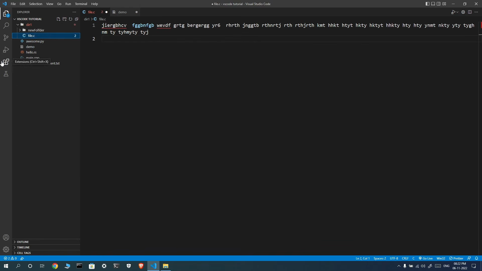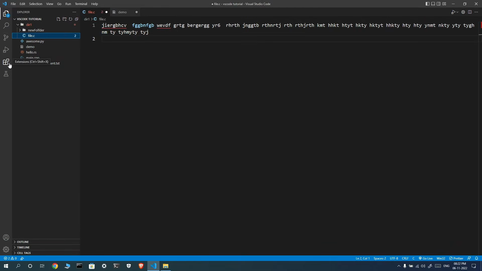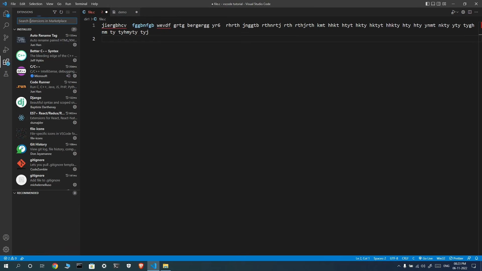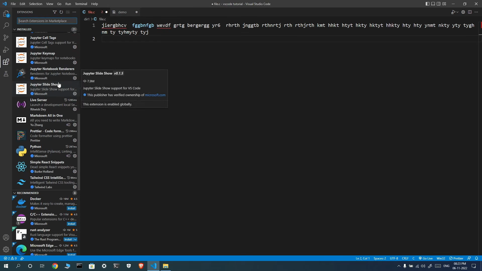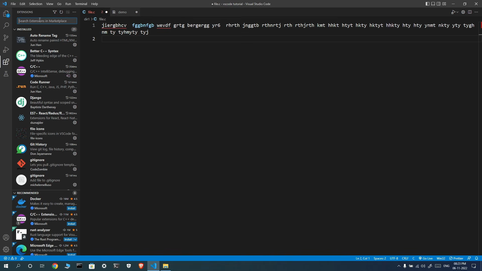So there is a list of extensions that I want you to install in VS Code. You just need to go to the extensions panel here. I just click on it so that it removes this search key. So these are the installed extensions, right? Depending on the file that you're working on, there are a list of extensions that you might find useful.